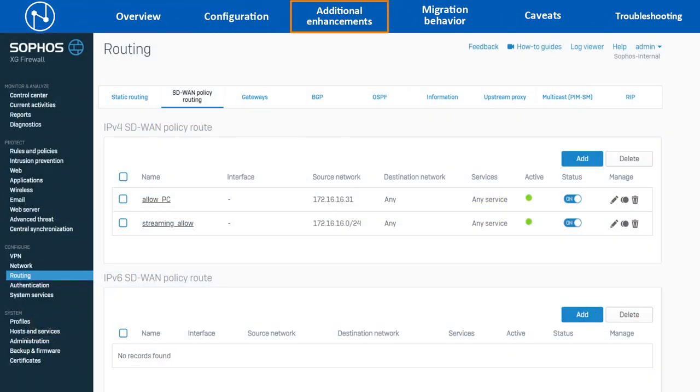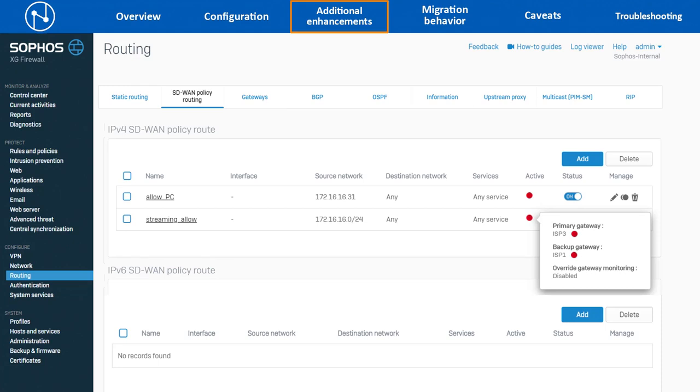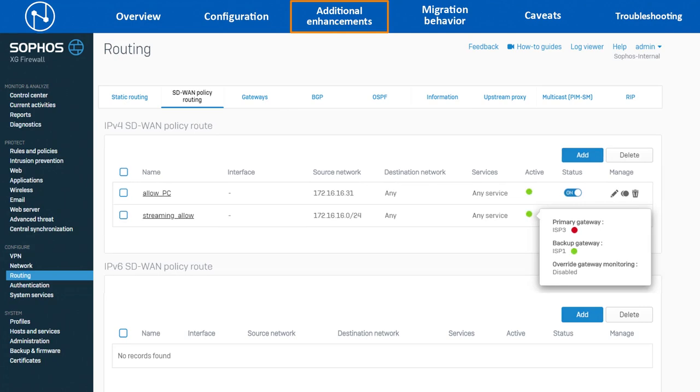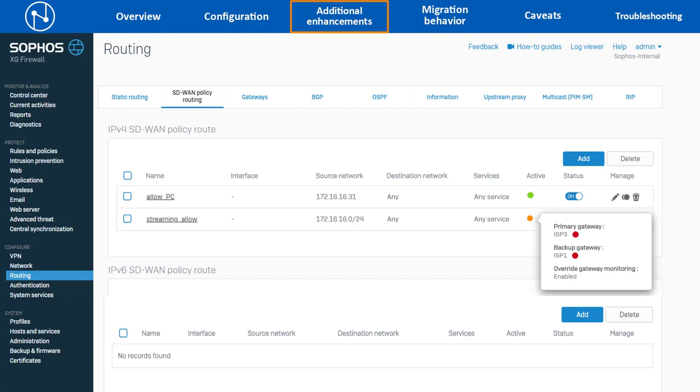Some additional SD-WAN policy routing enhancements introduced in version 18 are, once the policy route is created, we can check the status of the gateway, whether it is green, red, or amber. Red means the active and backup gateways are down and the override gateway monitoring flag is disabled. Green means either the primary or backup gateway is up, and amber means the active and backup gateways are down and the override gateway monitoring flag is enabled.